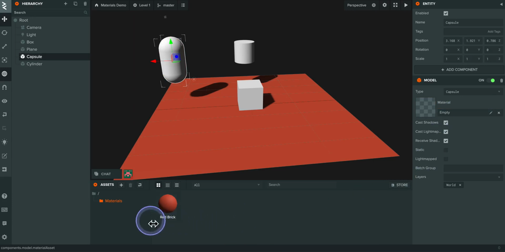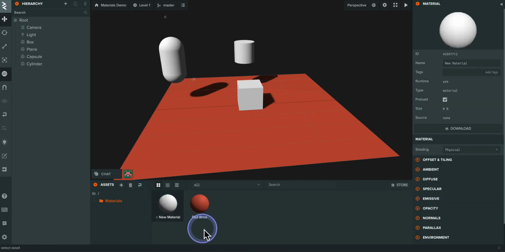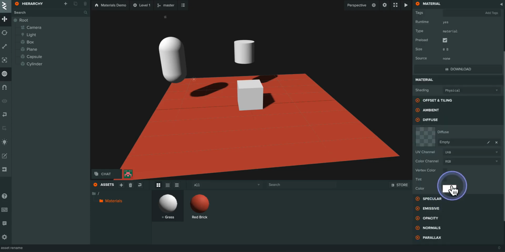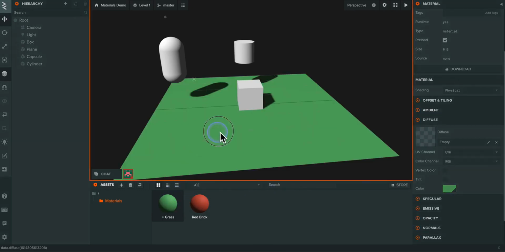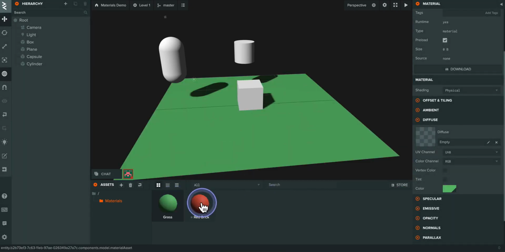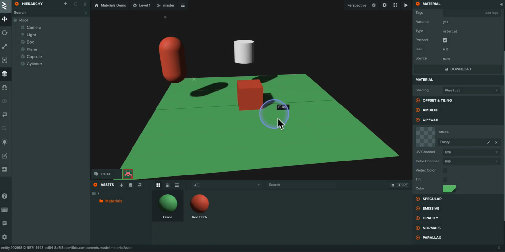All right, I'm going to make a second material just so we have a variety here. So again, I'll go Add, Material, and this one I'll go ahead and just call Grass. Okay, and I'll go to Diffuse, and I'll go ahead and just give it a base green. There we go. Okay, so I'm going to apply the green to the plane, and then I'm going to apply the red brick to the box and to the capsule, just so we can see.